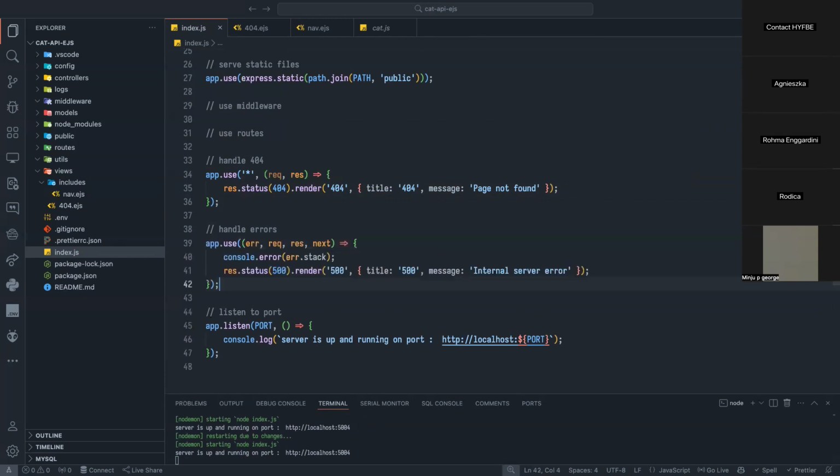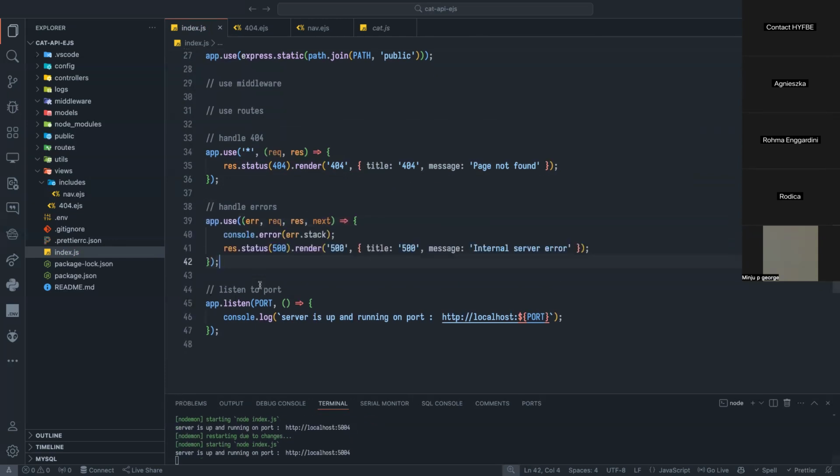As for the handle error, I will just say app.use. Remember, the error handler takes 4 parameters: error, request, response, and next. I'm not going to use next, but I'm just going to keep it. I'm just logging error.stack. And here, as you can see, res.status 500, render 500, which I don't have. I pass the title and the message.